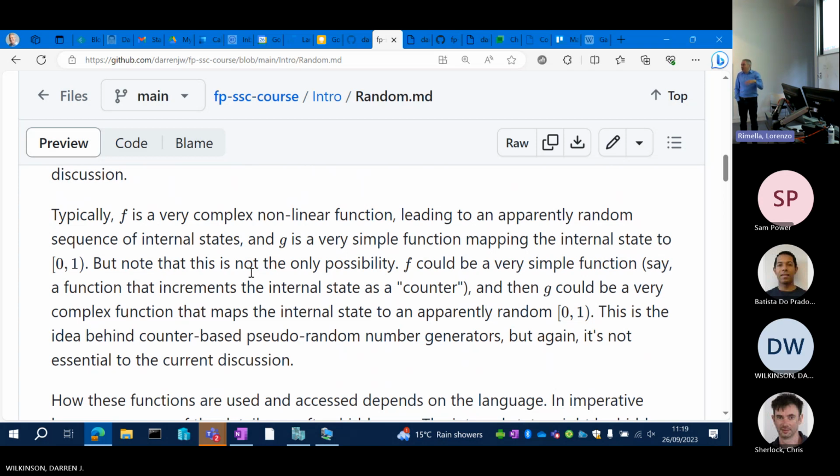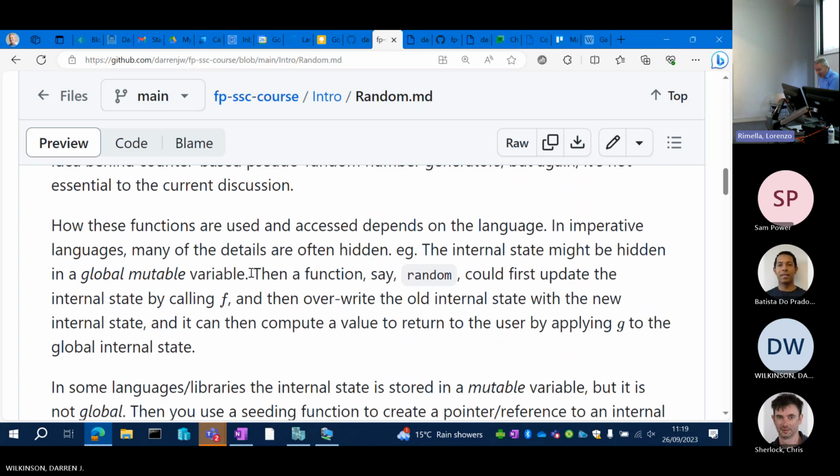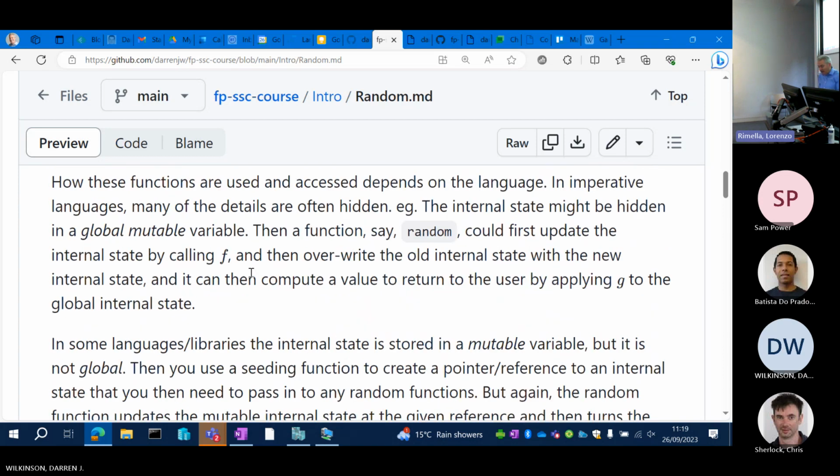Yeah. So the complexity can either be in F or G. There are pros and cons. Okay, so when people talk about counter-based generators, that's what they mean. They mean that the complexity is in the G function, not the F, right? But that's not really what we're talking about. What we're really talking about here is how on earth does this work in a pure functional language?